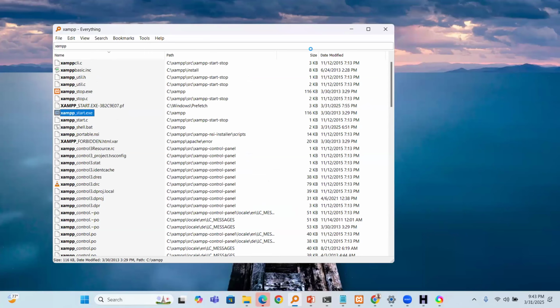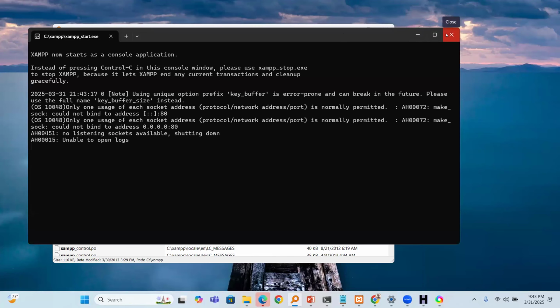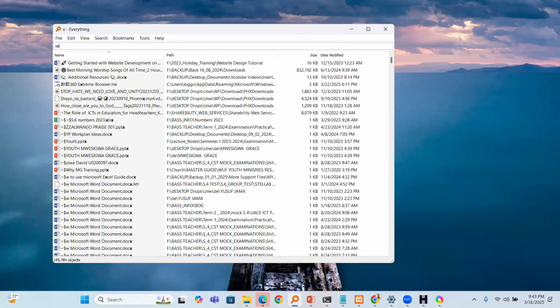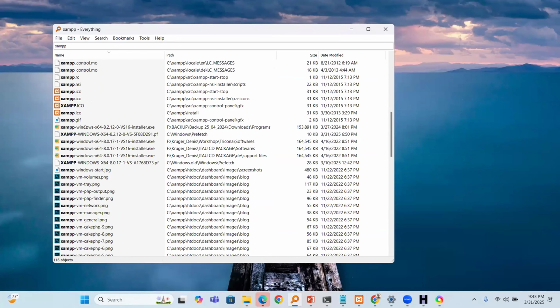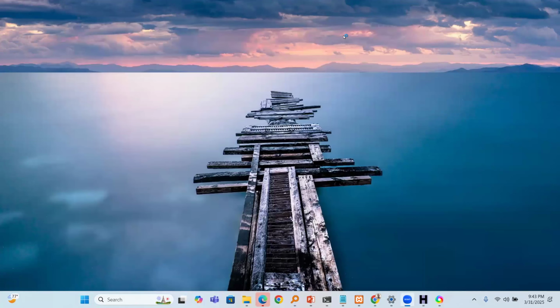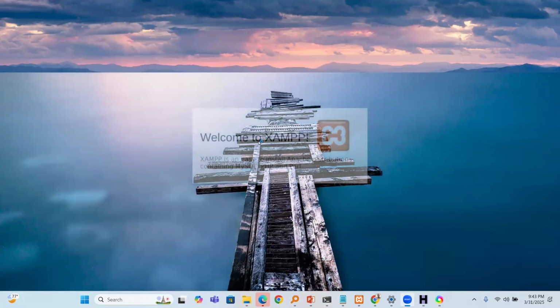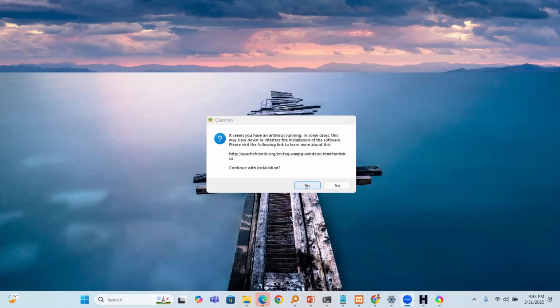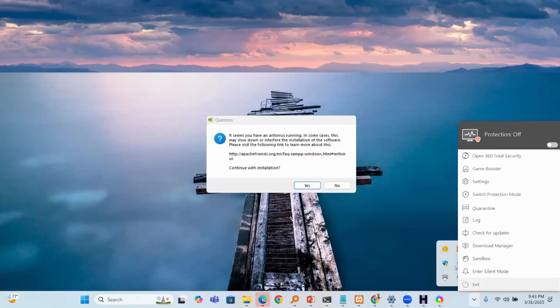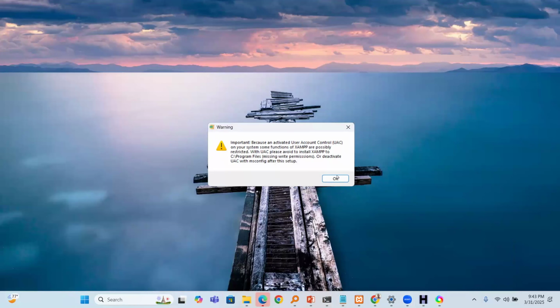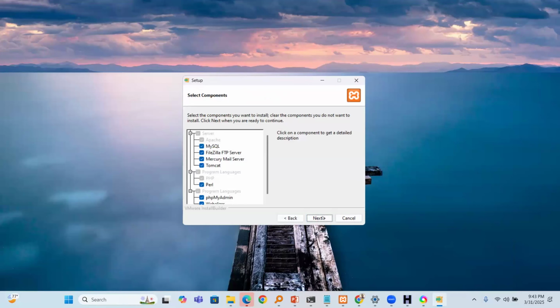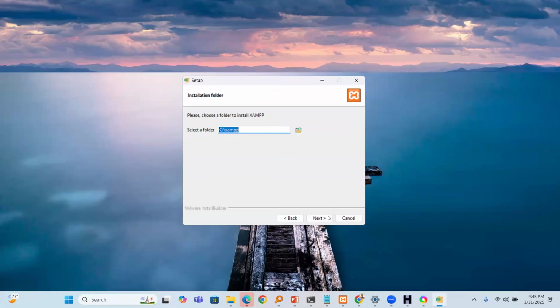So if I double click on the file I've downloaded, how do I now install it? Some antiviruses may need to be disabled first, and then you now click yes to continue. Click OK, click next until the installation is done.